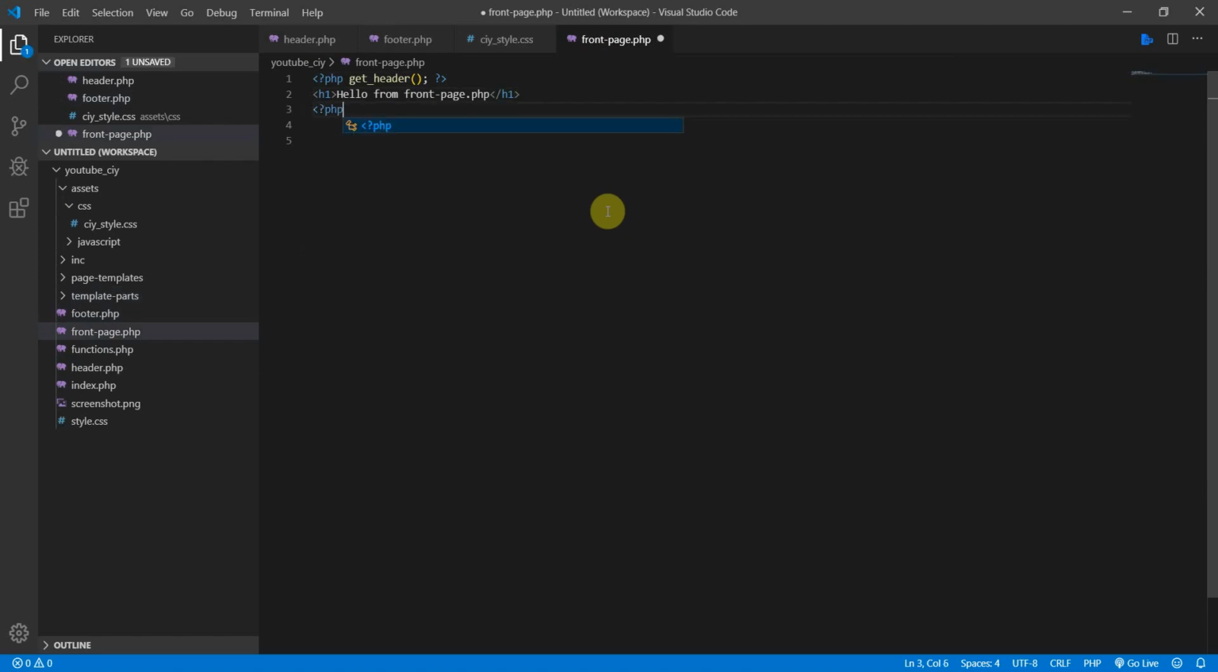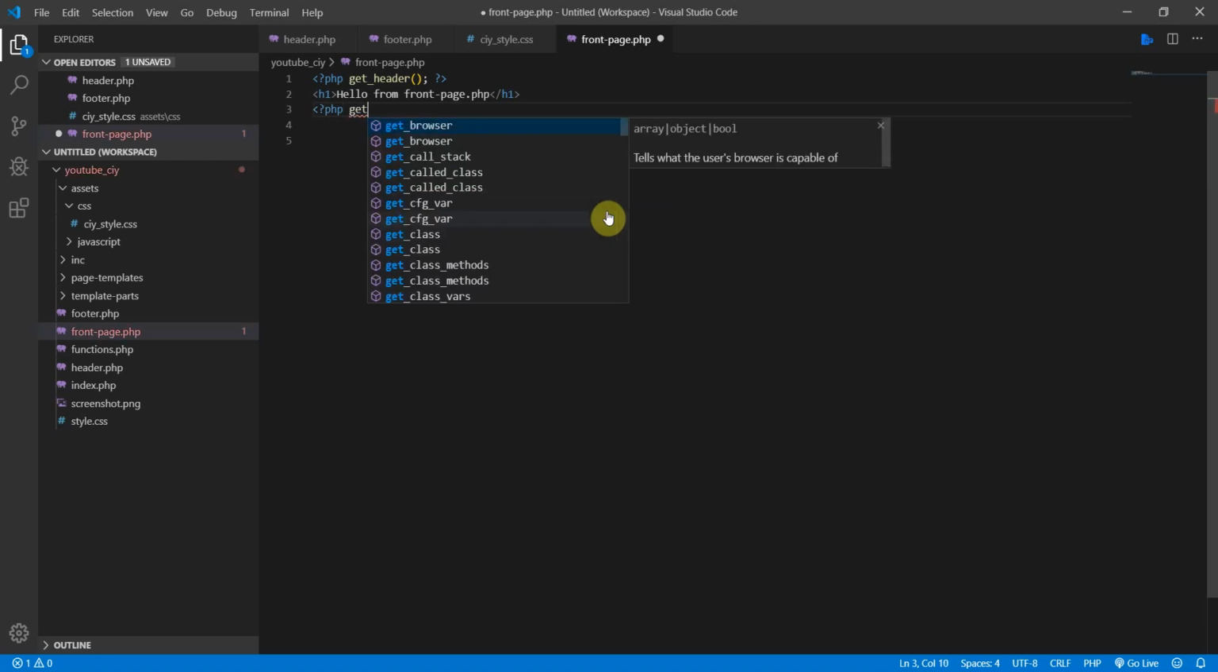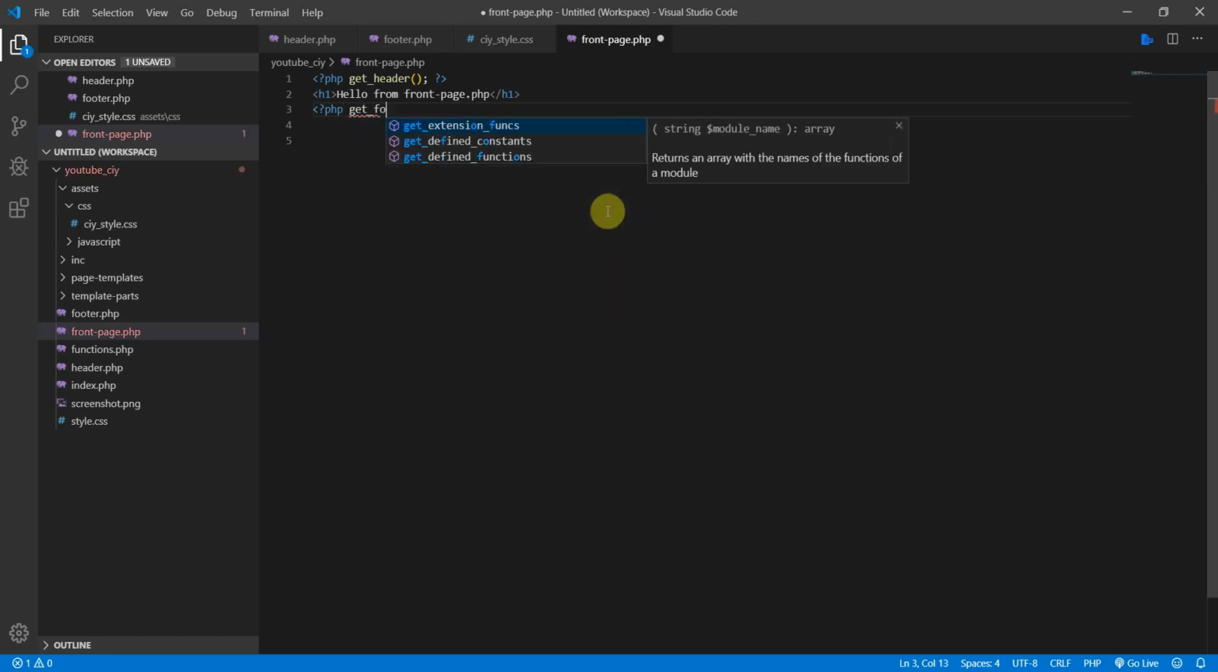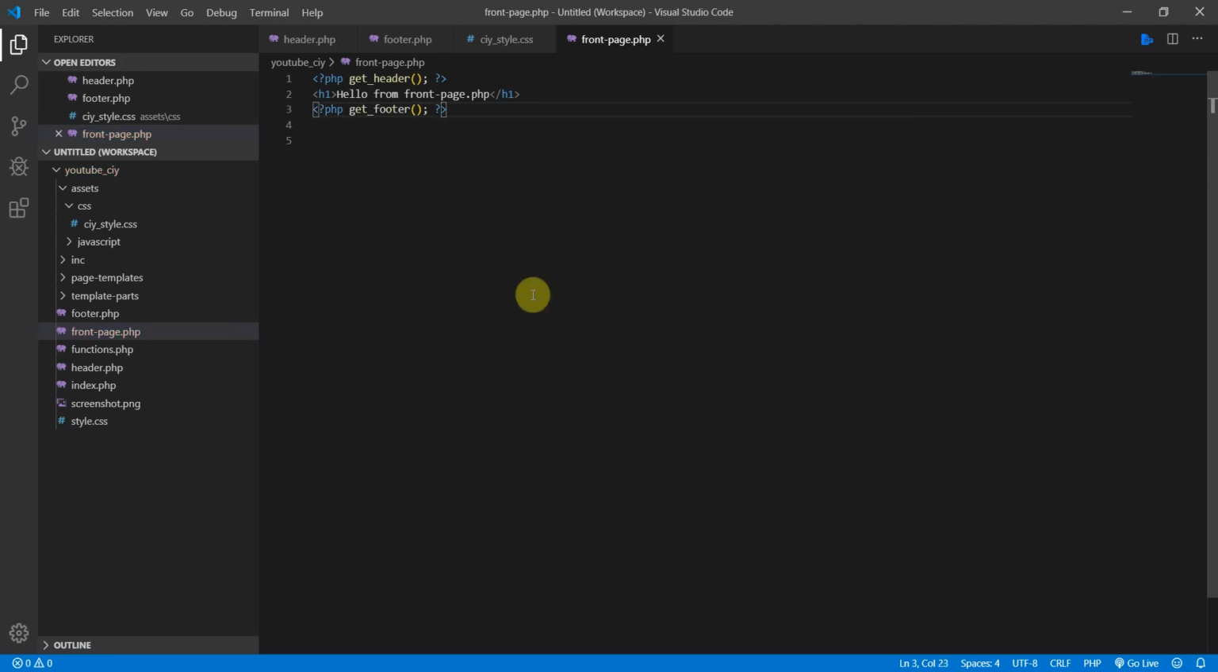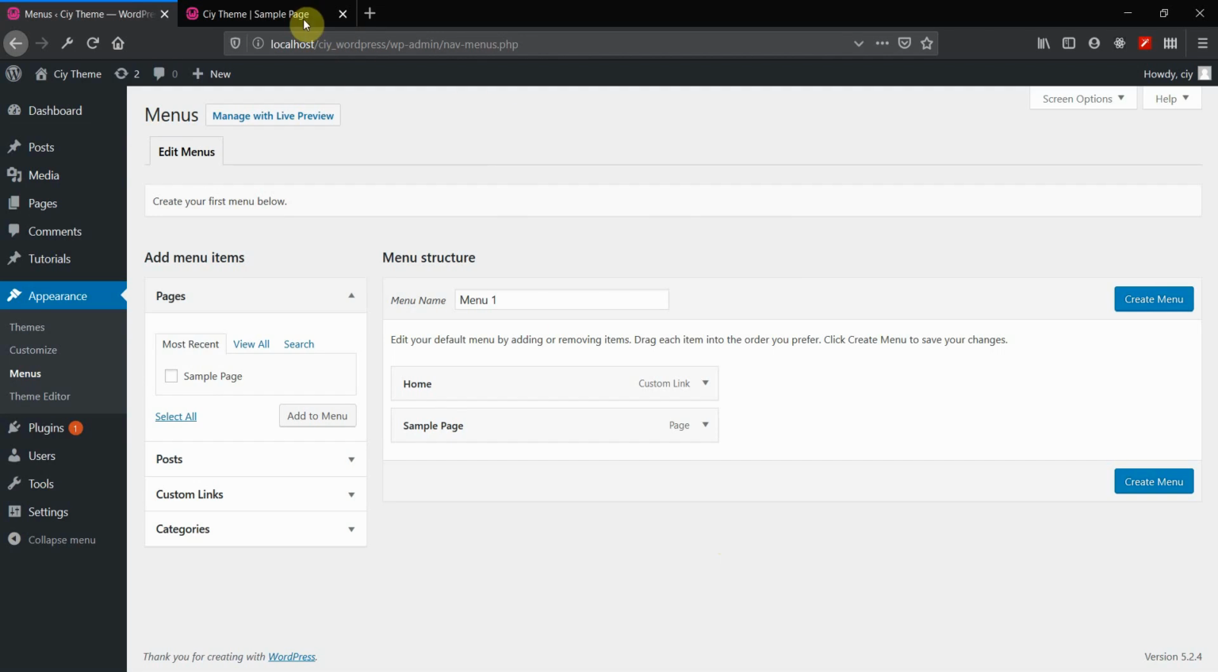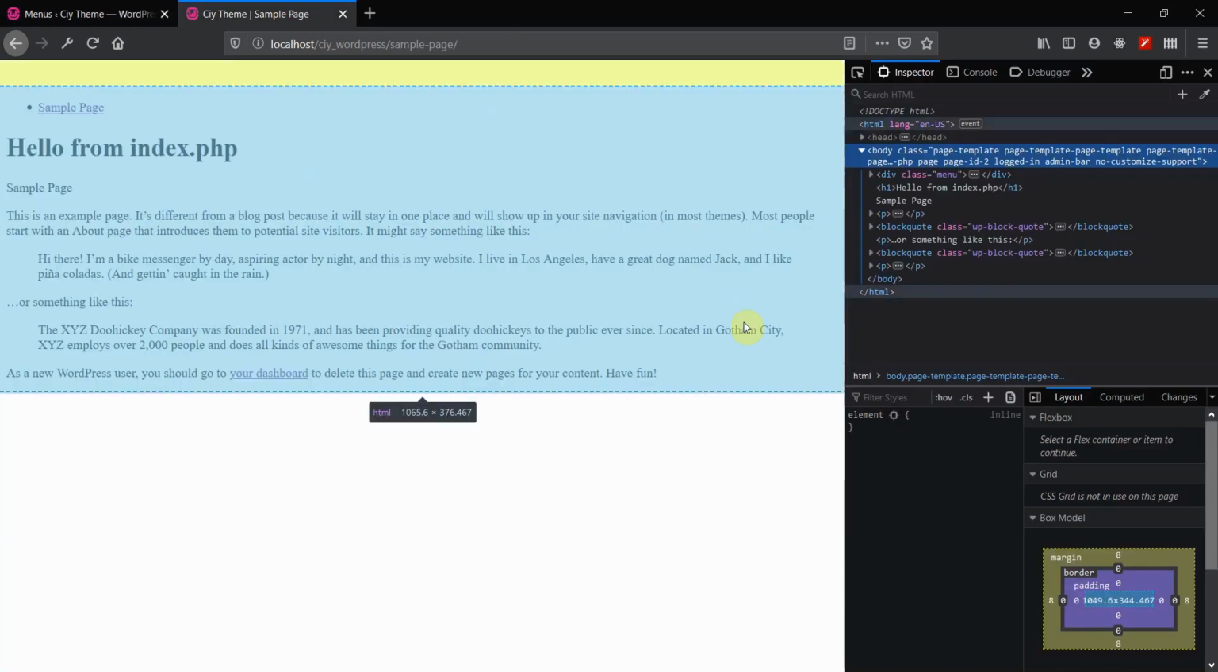So let's do that by using a function called get_footer. get_footer, and save. So all our code will be between the get_header function and get_footer function. So everything displayed here will be between your header and your footer. So if we refresh, nothing special is going to happen, except we're going to have a footer down here.